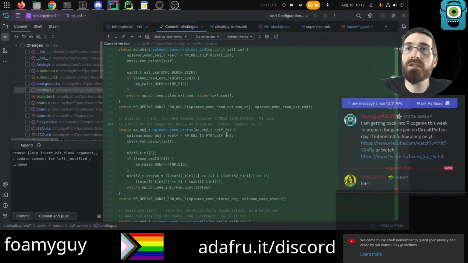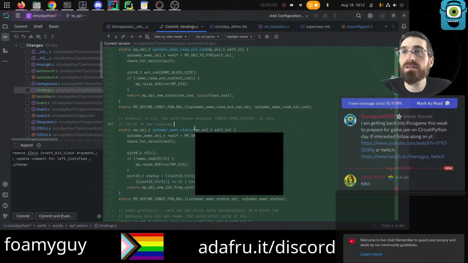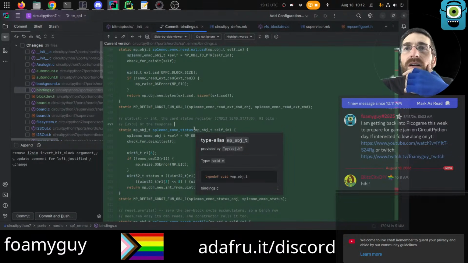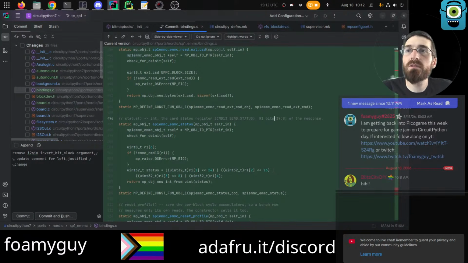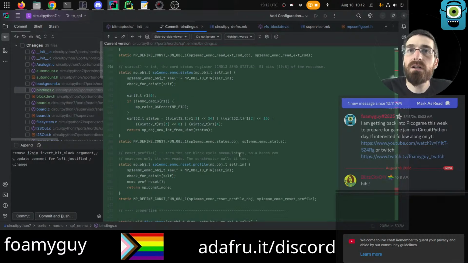So this is status. The card status register, R1 bits, 39 to 8 of the response. Handy at bring up. Nothing depends on it. So we definitely don't need that. That's not helpful. I think we could keep this part. Maybe it would fit up here fine, though. Let's see here. Usually go and nuke the M dashes.